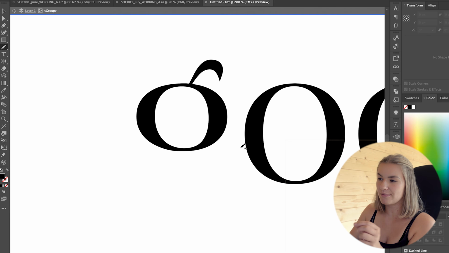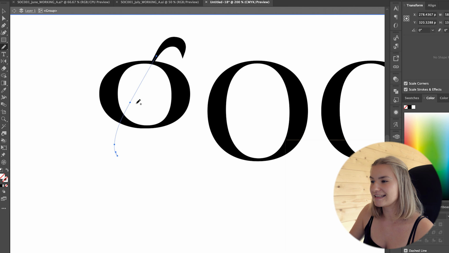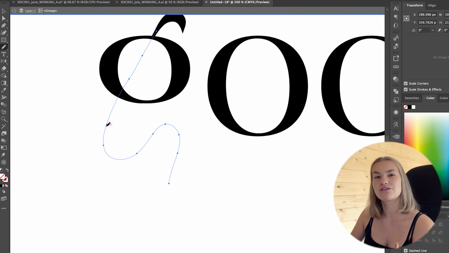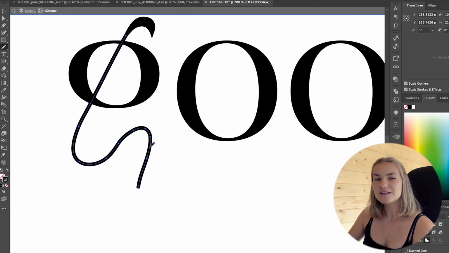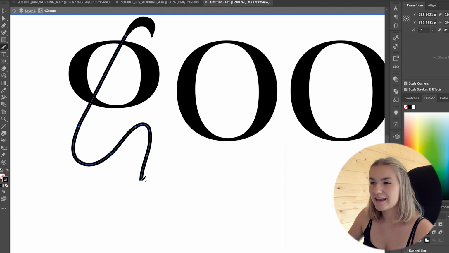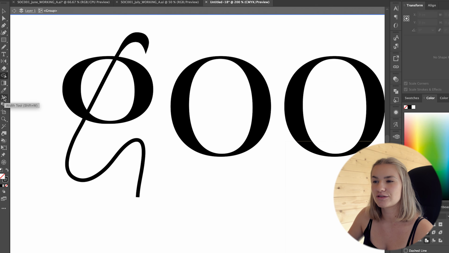So I'm just doing up the lines there. And this allows me now to actually create the own tail of the G, which is going to be quite fun. So once I've got the line exactly how I want it, I'm just grabbing the width tool, which is to the left-hand side. And this tool is incredible.